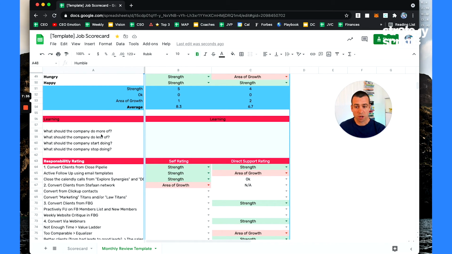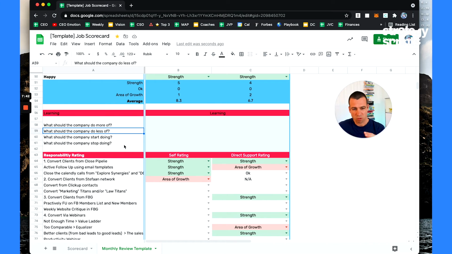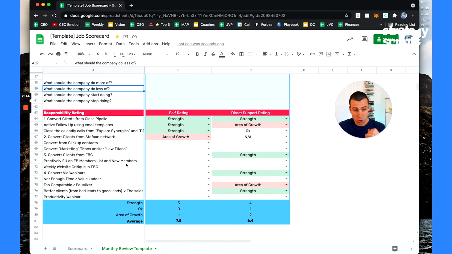Then we use the chance to learn about the whole company. What should the company do more of, do less of, start doing, stop doing? These are very important questions, and it's really important that your people know that they also are leaders. There is not one leader and employees. Everybody is a leader. So from everybody, we expect to think about what should the company do more or less of. And then automatically you see that activities on the other page get copied here.